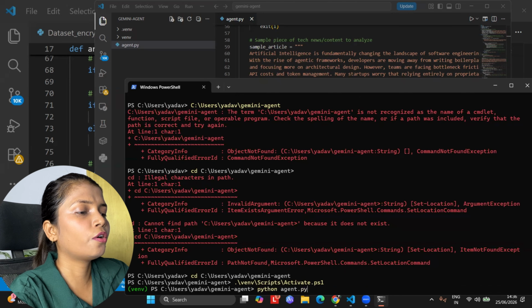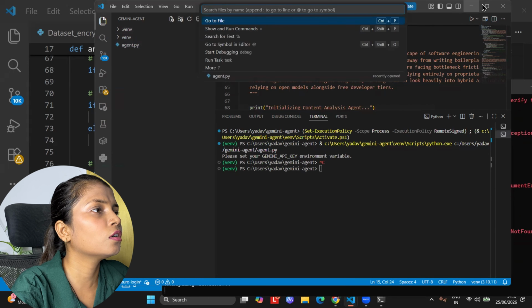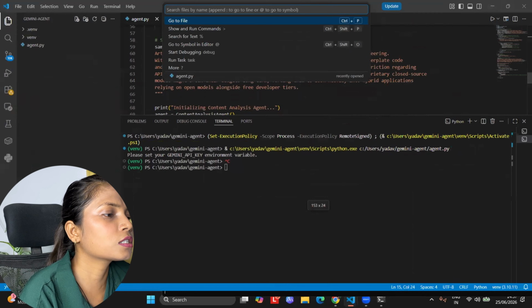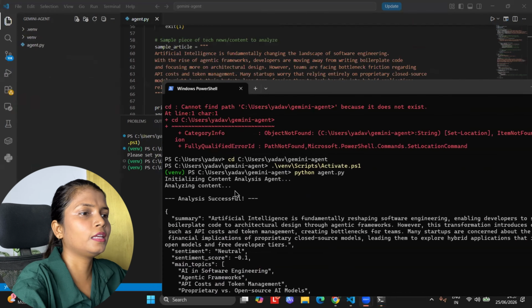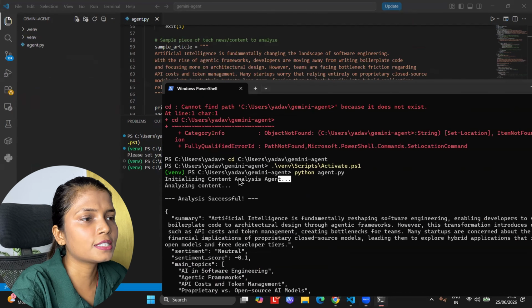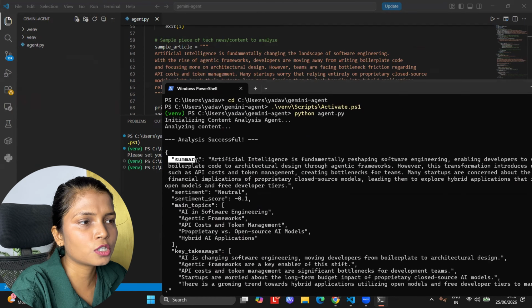Now, what is the file saying? The paragraph that I have given to the AI agent is what it will analyze. Now see what we are getting in the output. It is saying initializing the content analyzing agent. It is analyzing the text. Analysis is done. What we are getting first is the summary.